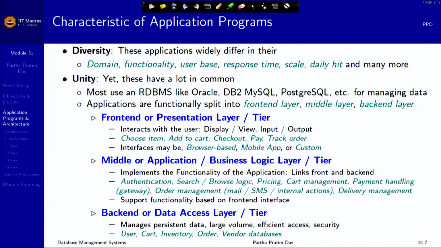And the middle layer differs based on the business logic, based on the domain, the functionalities, and what kind of tasks are to be done. The middle layer logic for an e-commerce portal, for a net banking portal, for Uber, or for that matter a repository management system like GitHub would be very, very different. But the fact is, there is a middle layer which supports the functionality of the front end using the data from the back end.